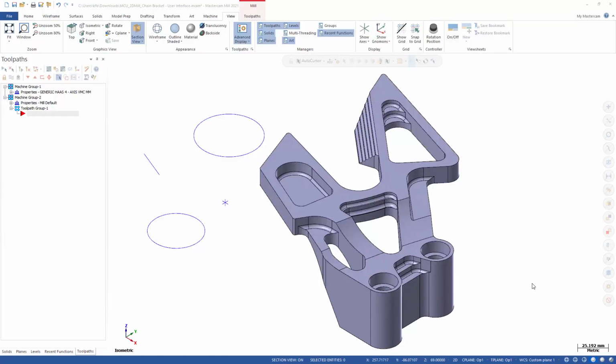We're going to continue on with the same file, and we're going to explore the selection bar. The selection bar appears right at the top of your graphical view. And from left to right, we're going to explore these functions. The first one is auto cursor.